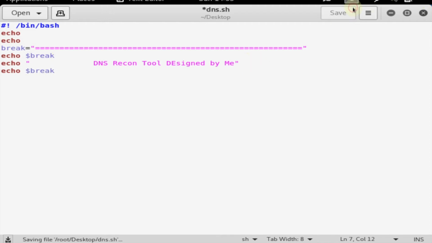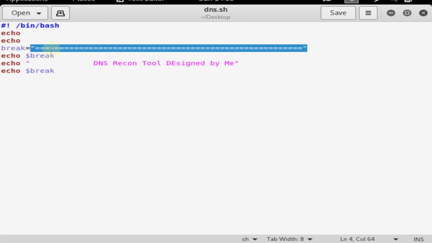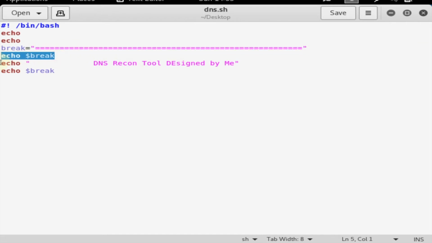So right now what we did is two blank lines will be printed out. I created a variable called break. Inside the variable I just put this particular thing: echo, print out this variable, print out this thing, print out that thing. Now let's take an input from the user, echo -n to take input on the same line. Please enter the domain name.